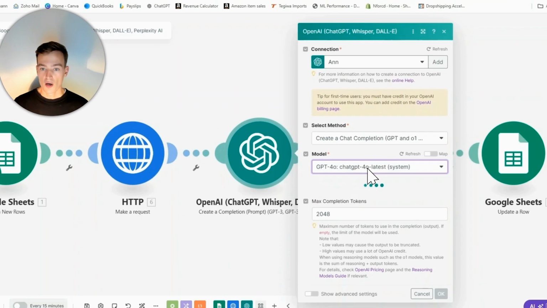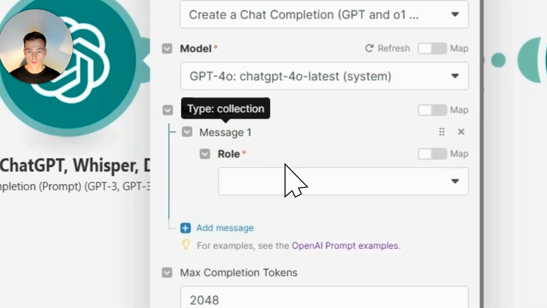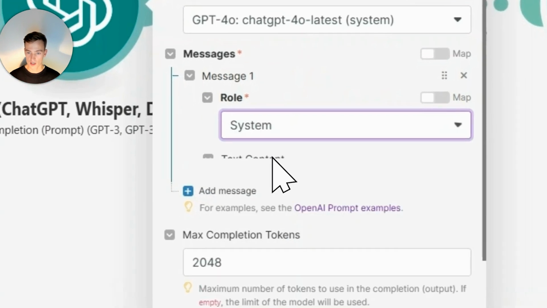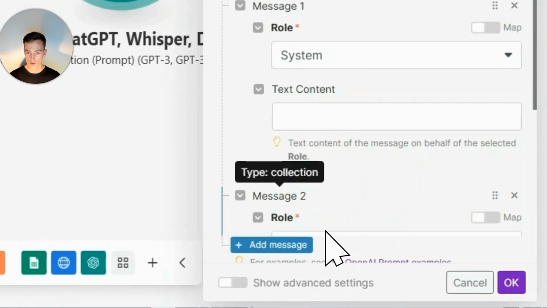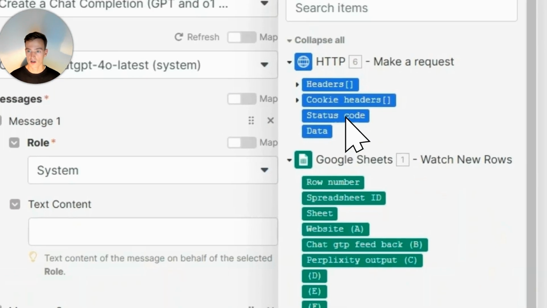Loads to go with. I'm actually going to just put it as the latest system on there. Your prompt is going to be very simple. You want systems and then user underneath. Just have this as where you actually input the data. So you want the data output here.